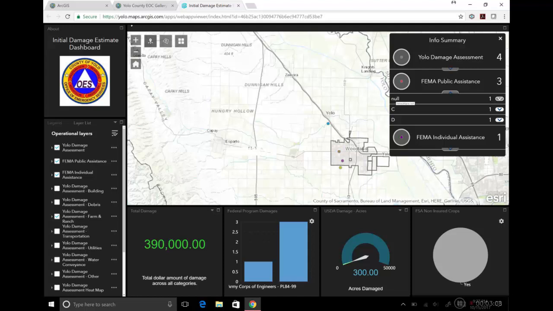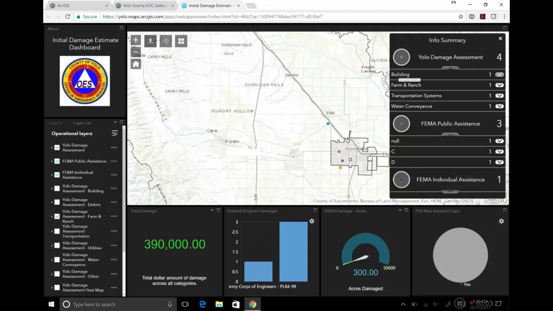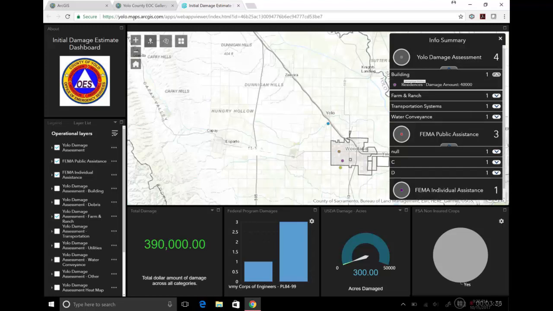So if you missed the editor video, please go back to that to see how to actually assign categories if they're not auto-assigned. Again, some things are auto-assigned because if it's a road, it's automatically in the FEMA roads category. So it's crunching all this data for me. It's telling me that 1 has been submitted under the buildings, 1 under farm and ranch, 1 under transportation, and 1 under water conveyance. If I keep drilling down, this one from the building is a residence for about $40,000.